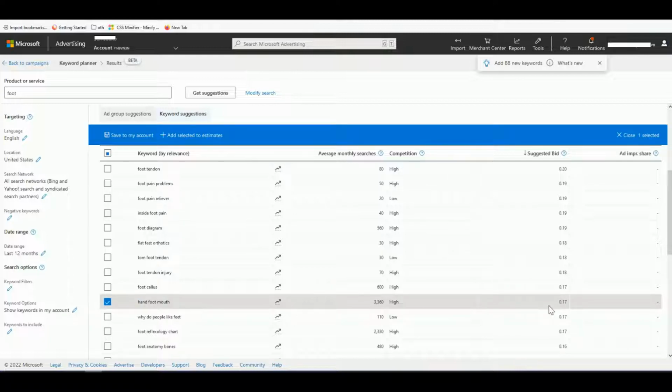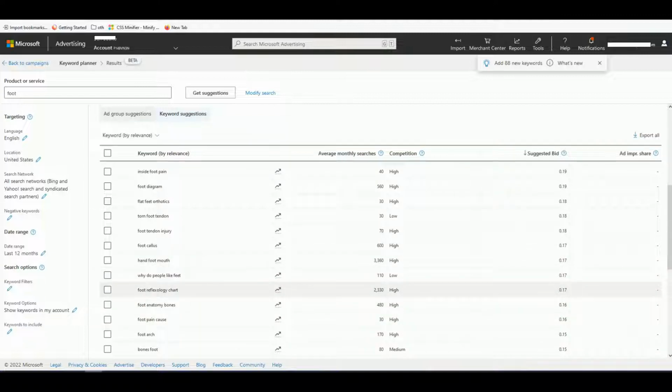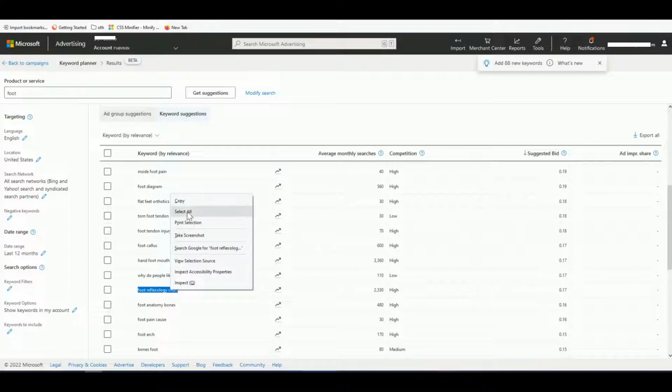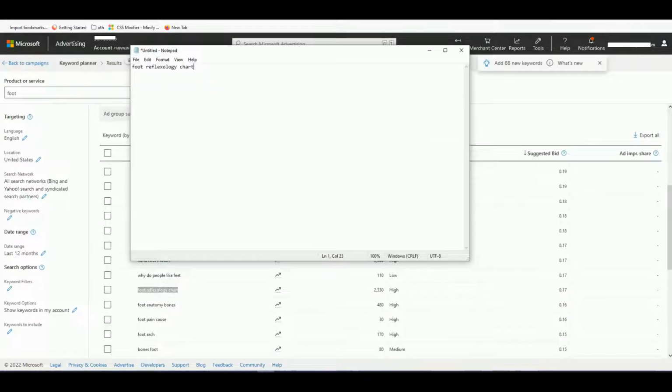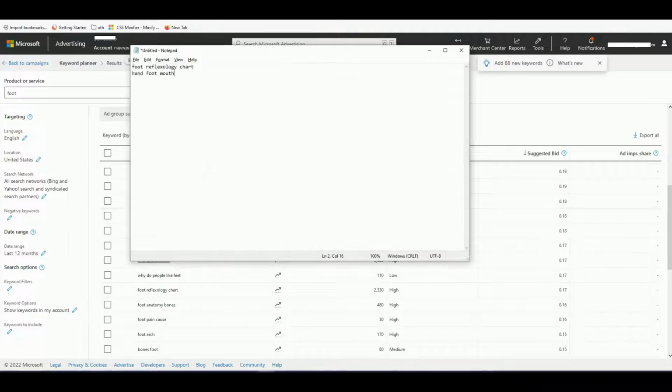It's 360 searches and just costs 0.17. In 100 visitors, you will only spend $17. And I think in those 100 visitors, you should be able to make a sale, at least one. So let's find more. Foot pain cause. Foot reflexology chart, this is a good candidate. Look at this, 23380. Let me open a notepad. Foot reflexology chart, this is a good one. I will grab that, and this one got a lot of searches.